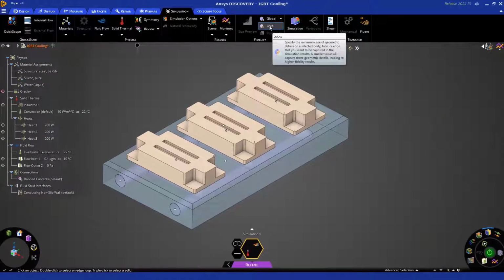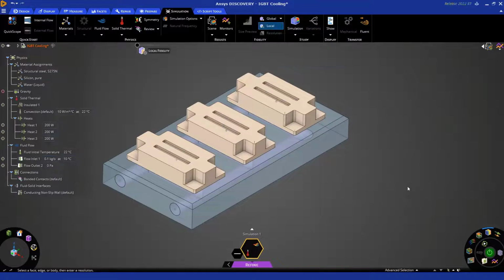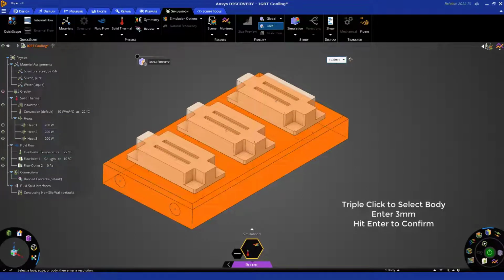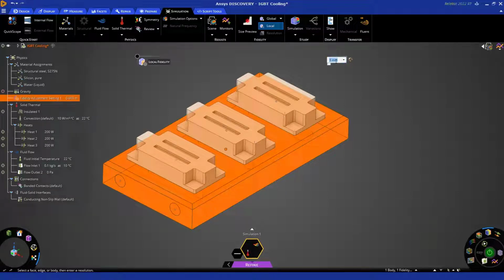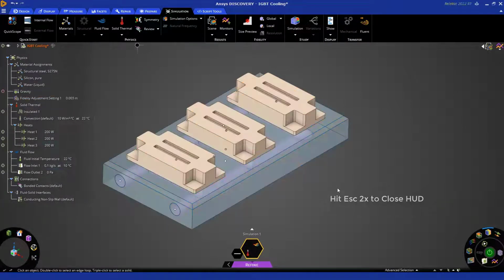For the sake of example, let's just go ahead and utilize a local refinement to change the mesh size on this body. So I can click on local refinement, triple click to select my cooling plate geometry, and for the sake of example, let's enter a mesh size of 3 millimeters. More of this meshing is covered in our in-depth tutorials for our fluid simulation. So if you need more information, please be sure to review those. As you can see, after I entered a 3 millimeter sizing, it's now assigned in our tree as a fidelity adjustment. Let's hit escape 2 times to close our heads-up display.